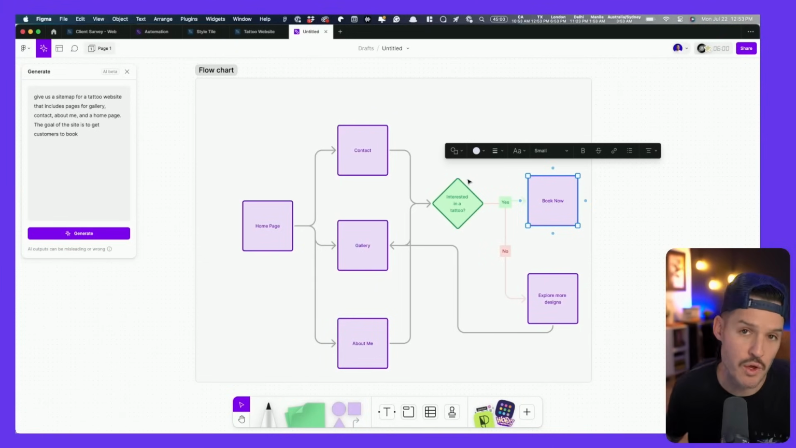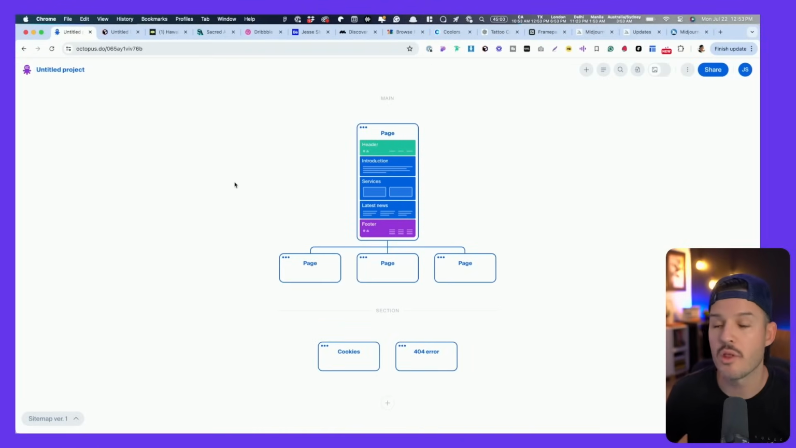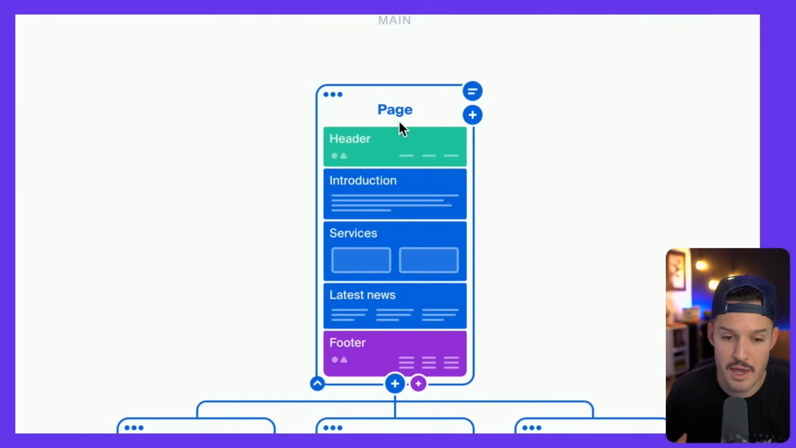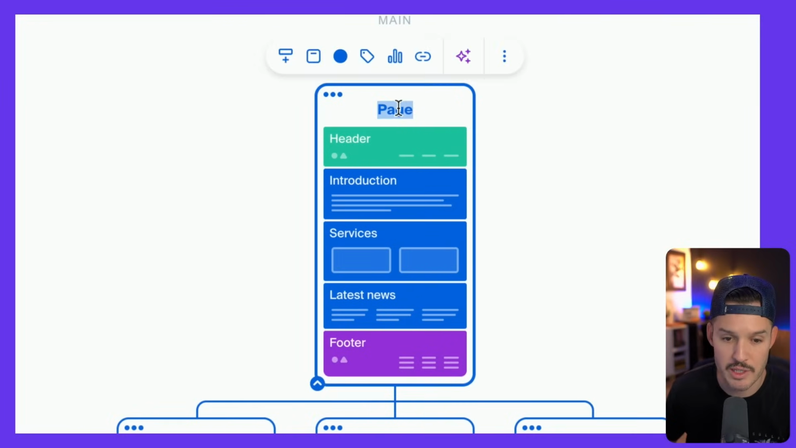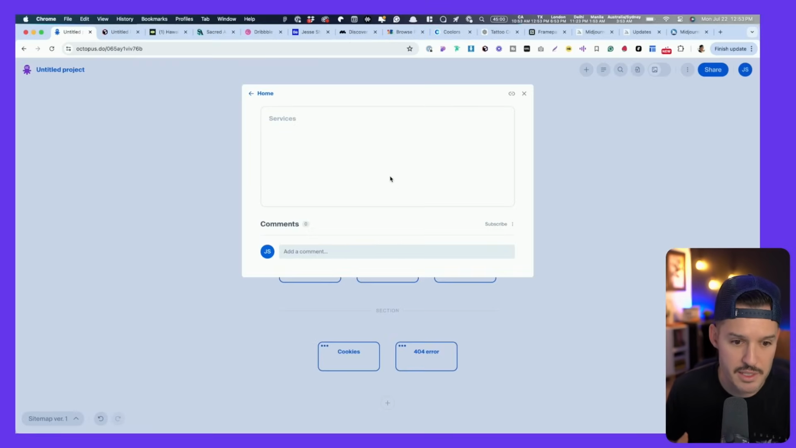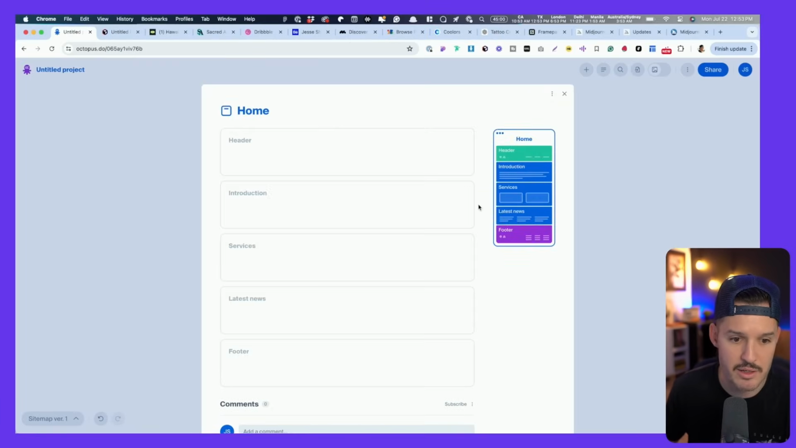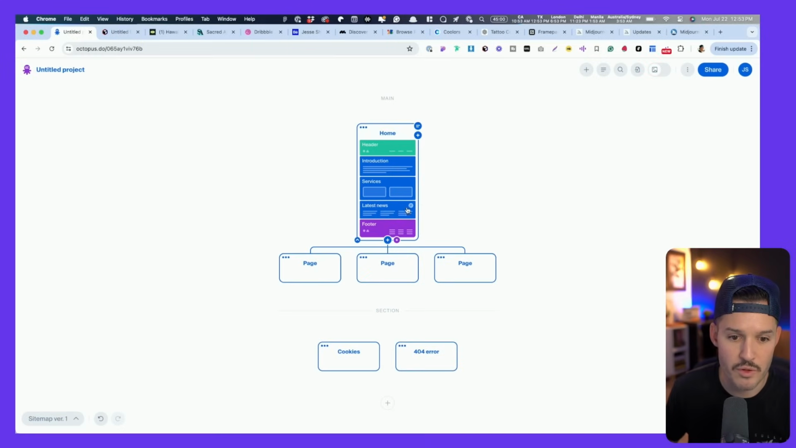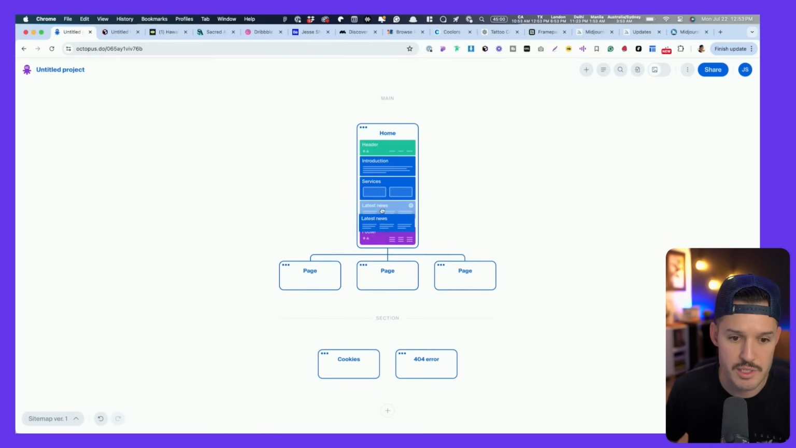There's some other tools online that you might want to use. This one's called Octopus.do, and there's a free plan here where you can start actually laying out different sitemaps for projects. And you can see that not only do you get the actual page here, like we could call this the home page, but it'll actually give you visualizations of the sections. Maybe we have a header, an introduction, services, and we can come into the services page and add some details here. You can also move all of those around a little bit, just by dragging and dropping.